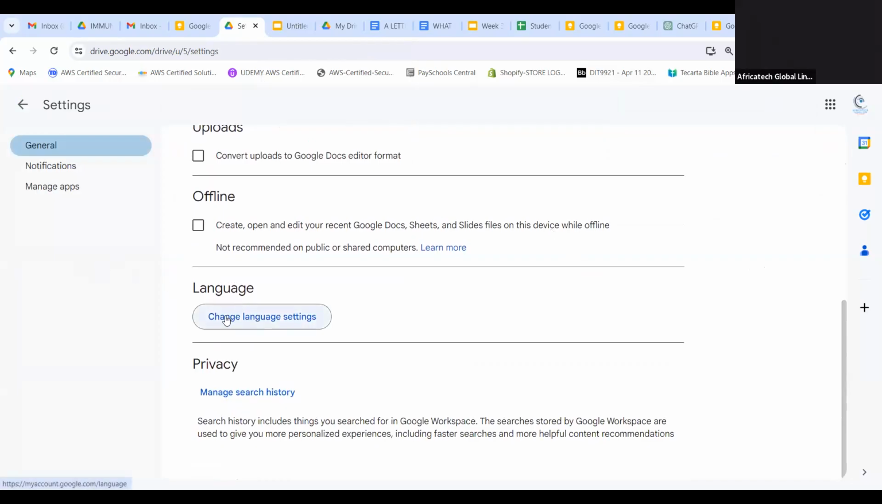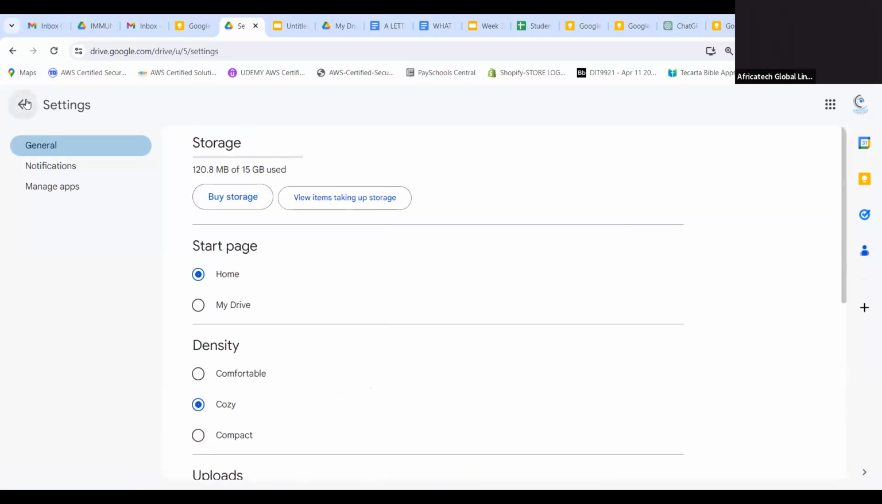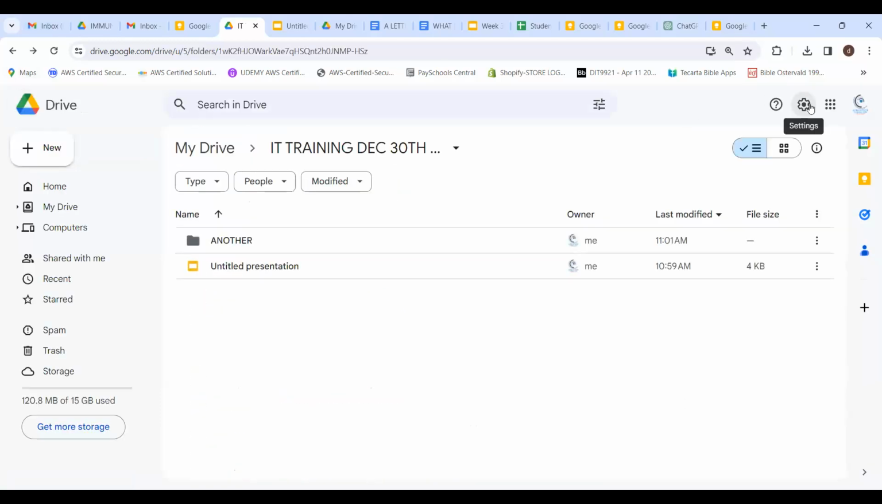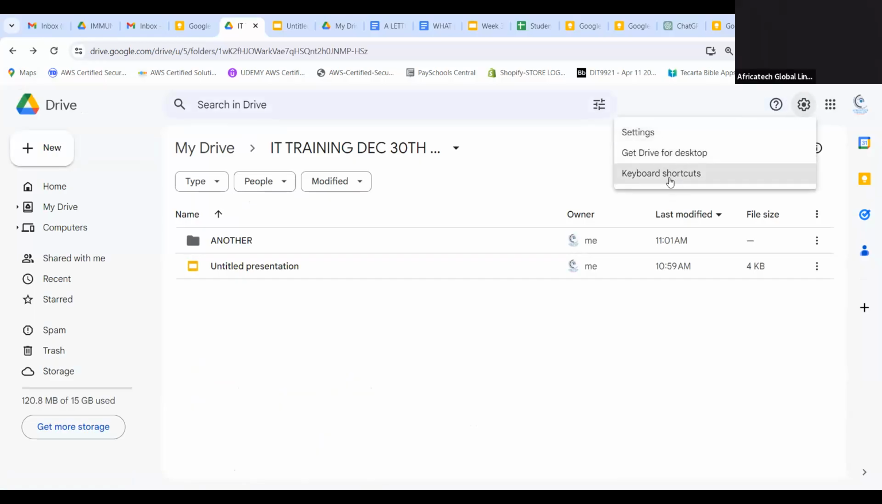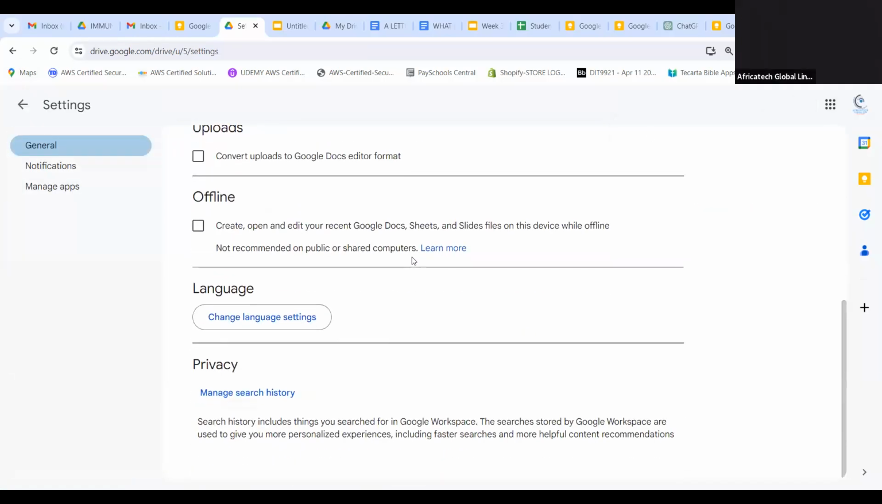Change language setting. You see here. Samasi is right. I think you go to... You see what I did? I went here. Just look at my computer right now. I'll show you. I went to settings. I went to settings again.